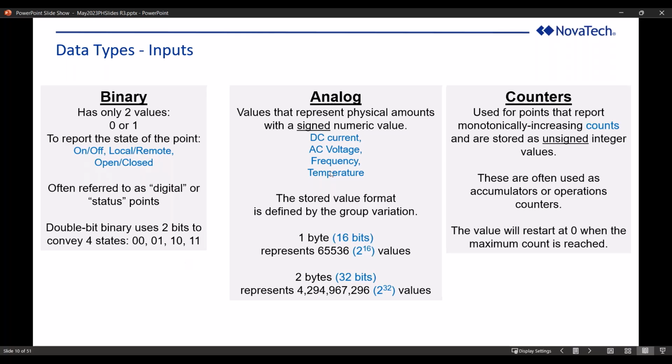Analog, obviously these are numerical values. It could be your current, your voltage, frequency, temperature, depending on what you're reading. It could be a 16-bit value or 32-bit value, depending how big the number can get.